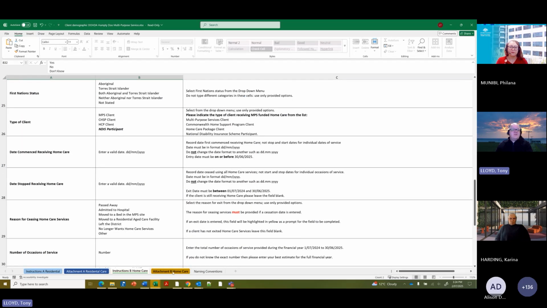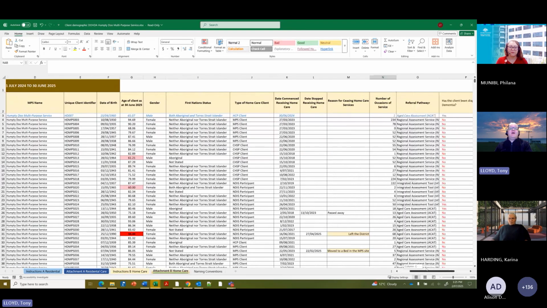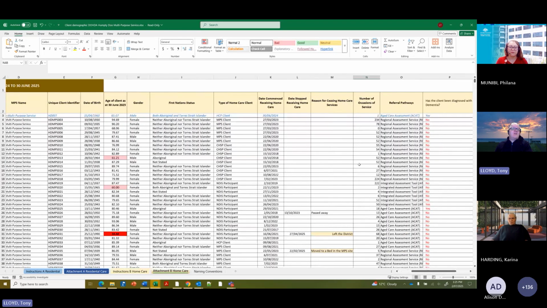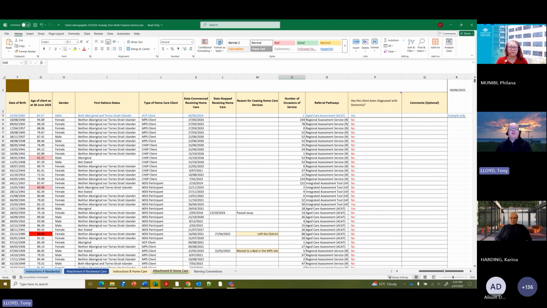The main difference here compared to the residential services is we're asking information about how many occasions of service that client has received in terms of home care during the financial year. Okay, so it really just gives us an idea of the frequency of service activity for that client. We're still learning about how home care works in the MPS, and that really contributes to that.